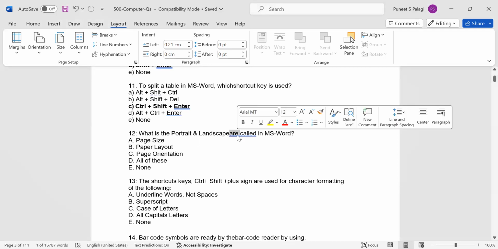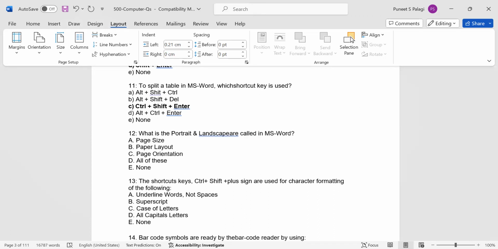The next question. What are portrait and landscape called in MS Word? Is it page size, page layout, page orientation, or all of these? When you take a print, you select these options, portrait and landscape. So what are these? These are the different page orientations.